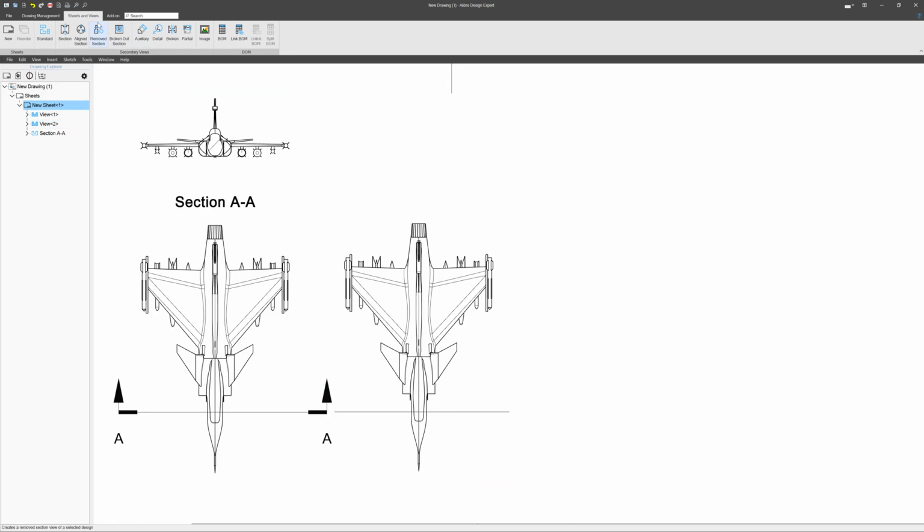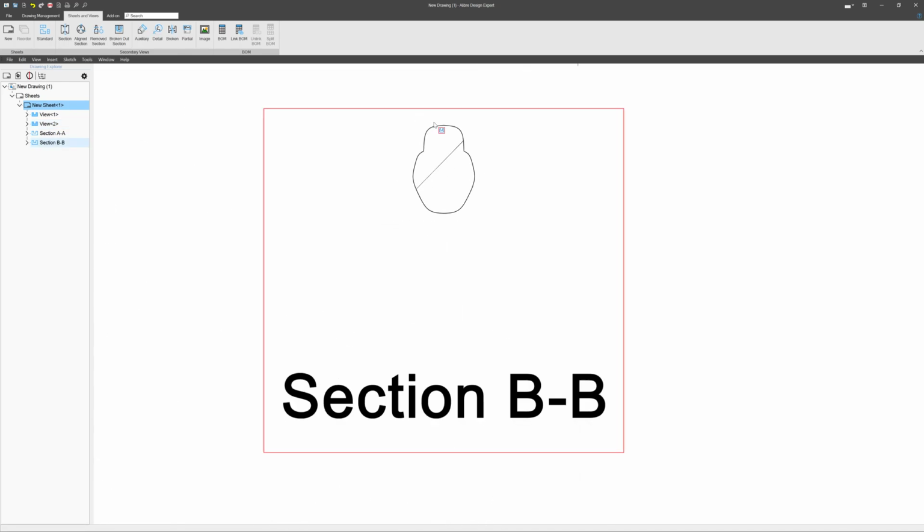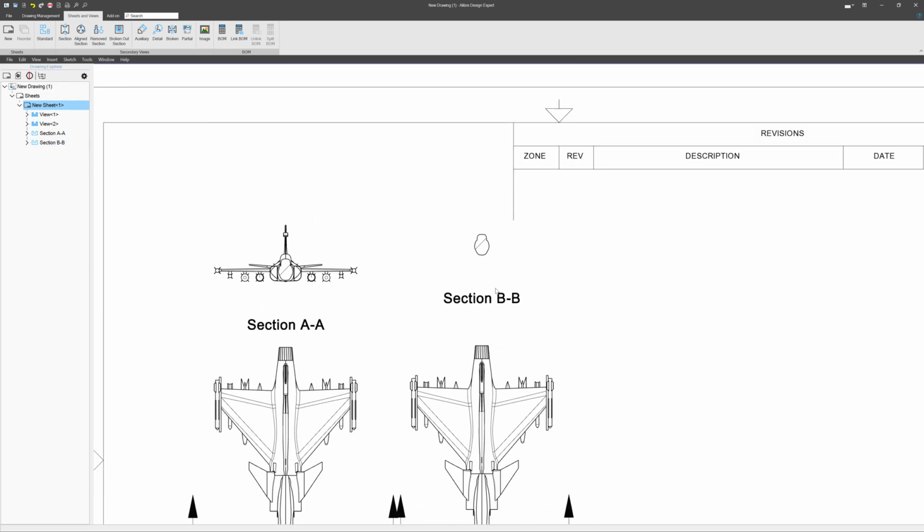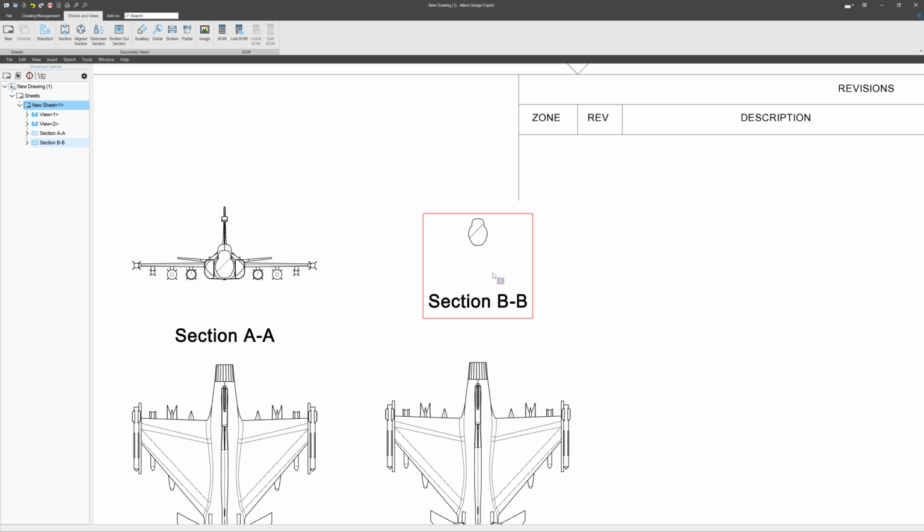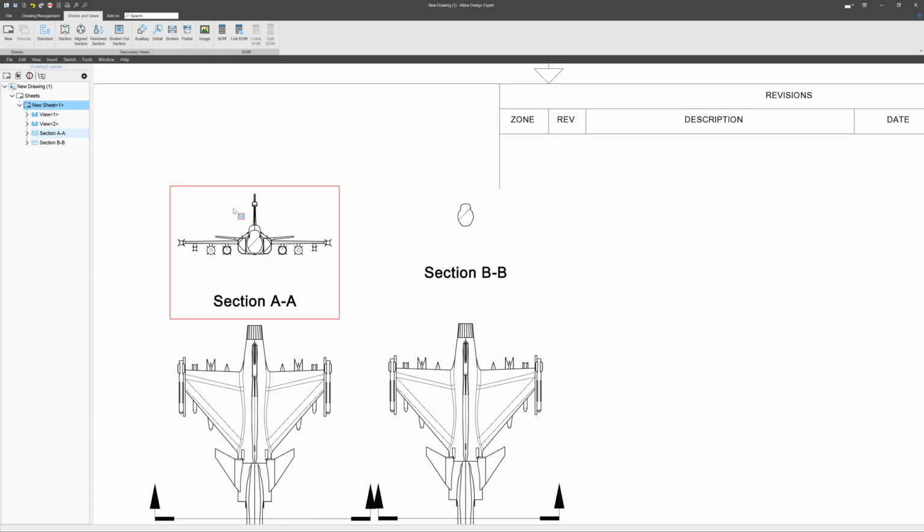So let's use a removed section and do the same thing here. Now I only have my section. I don't have anything behind it. So I think that's really handy for something like this, where you only care about the place that you're cutting and you want to get rid of the wings and the missiles and everything else. So that is the difference between section and removed section.